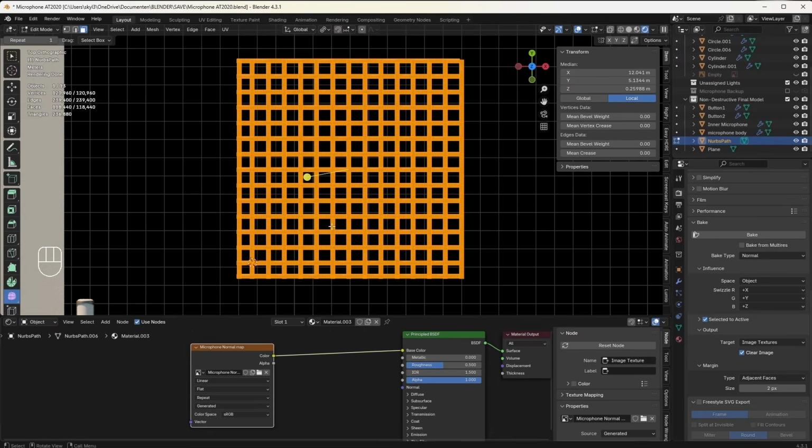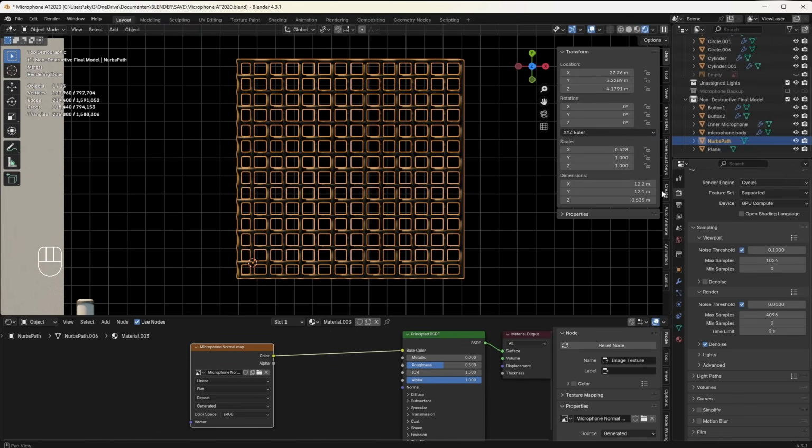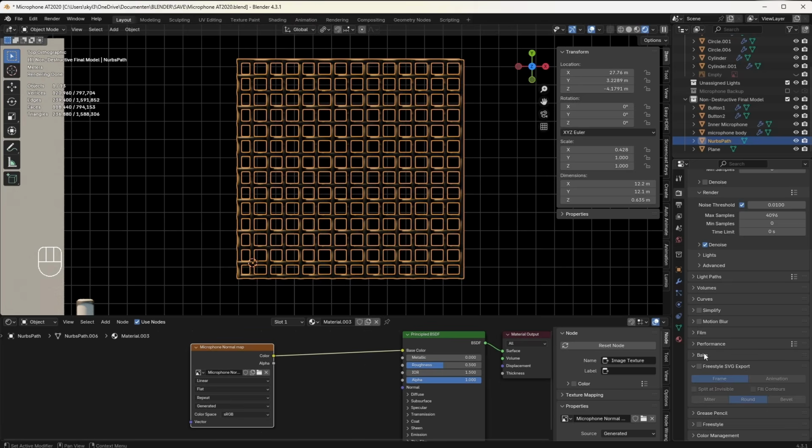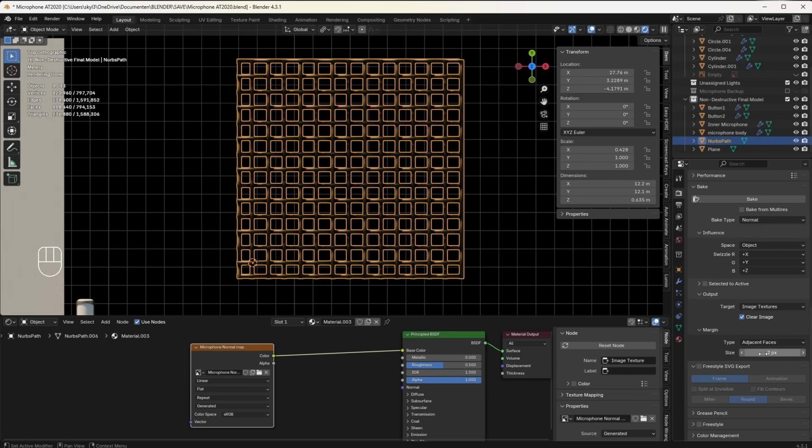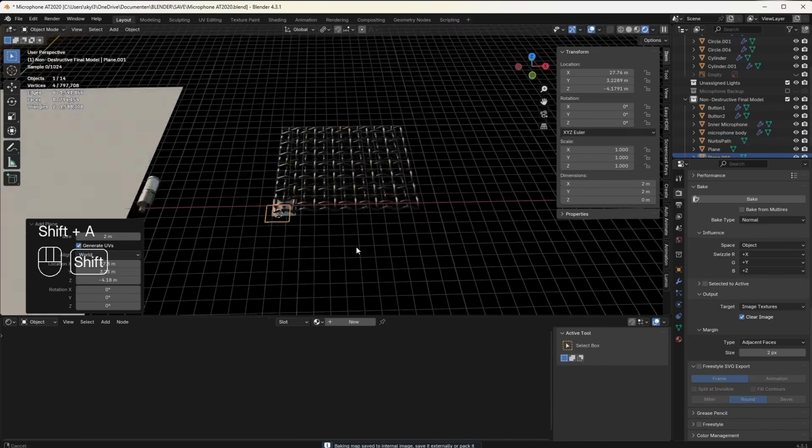Make sure this is selected. Make sure this is selected as well. Go over here in Cycles, scroll down until you see bake. Then set the bake type to normal, space to object. And this can be set to 2 pixels. And if we then press on bake, we should now have, let's open the plane.